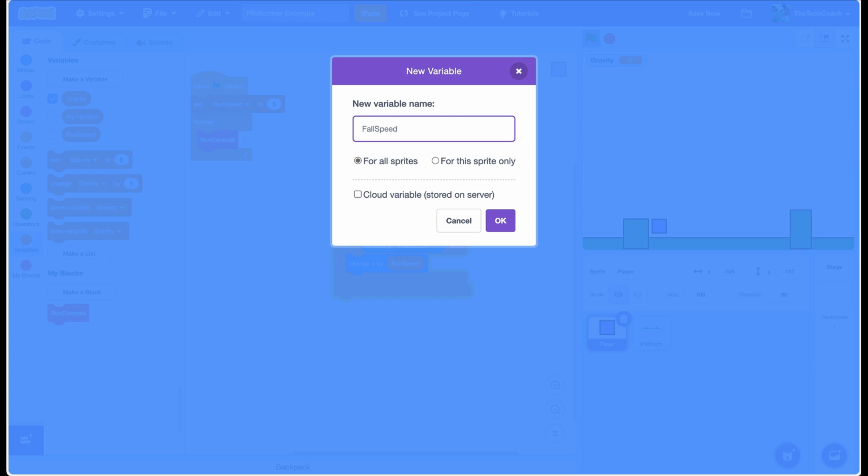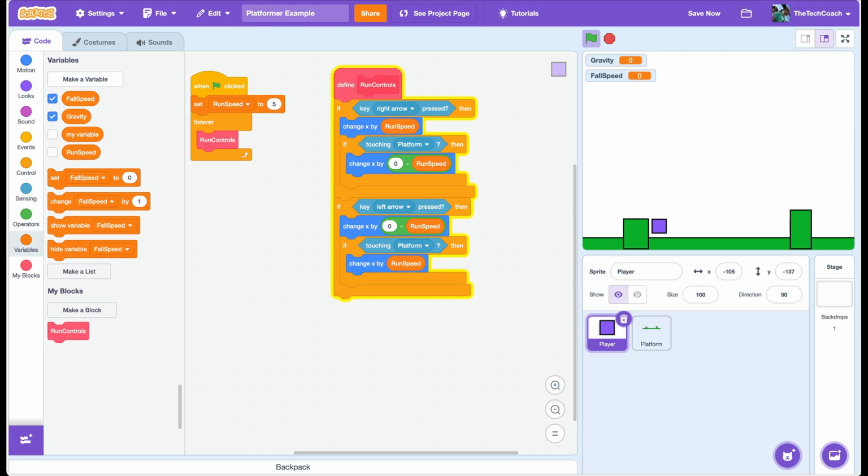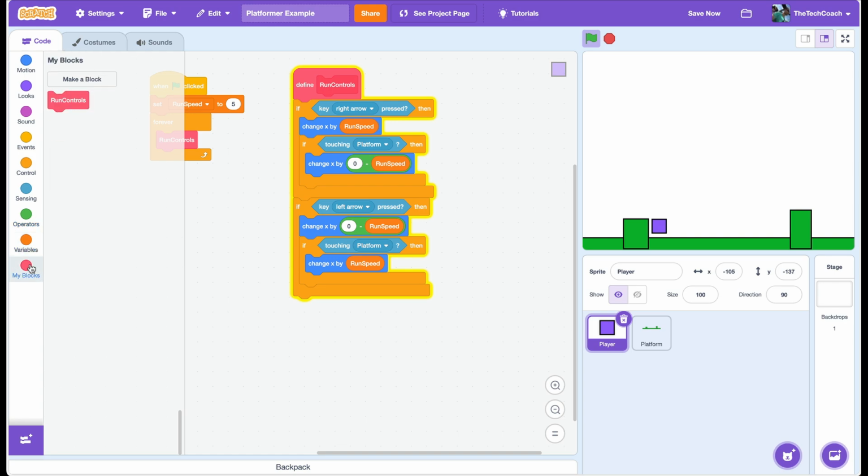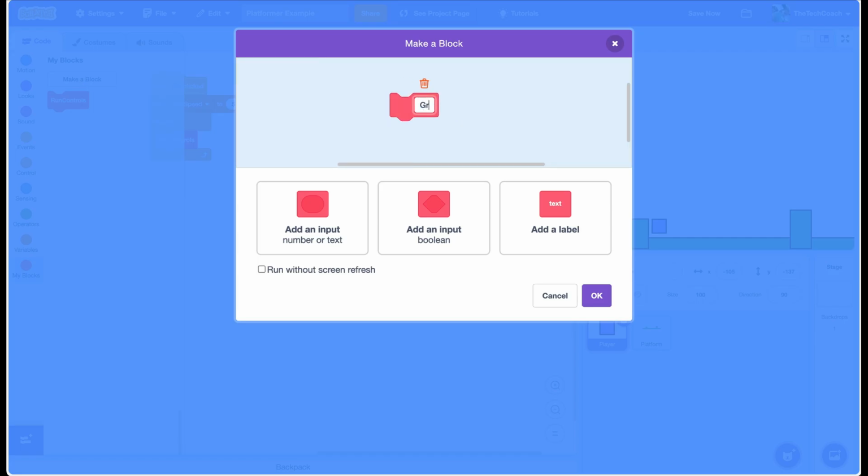And how fast is it going to come down? Well, we're going to determine that. Click the check boxes because we don't need to see what those values are. We have run controls. So now let's simulate gravity. We're going to create a new block. We're going to call this one gravity and hit OK.